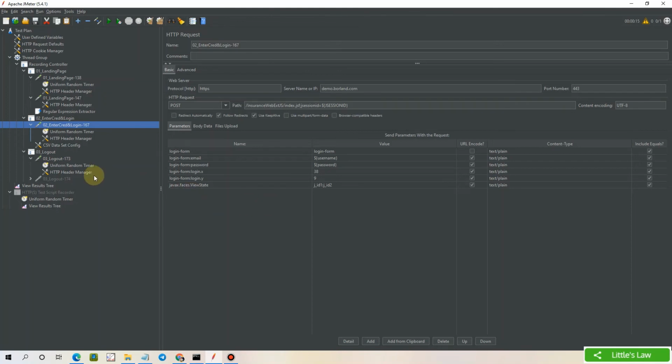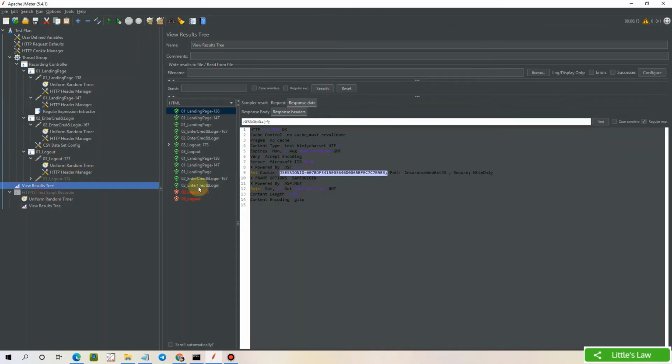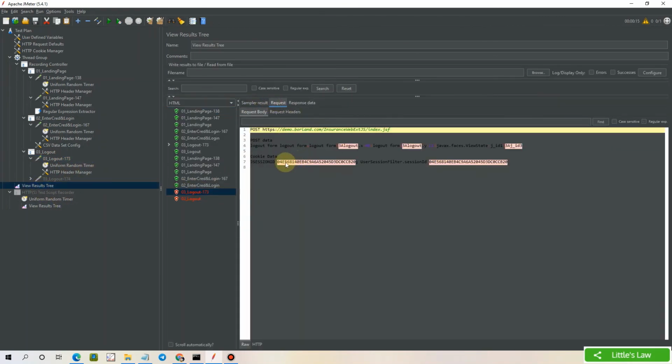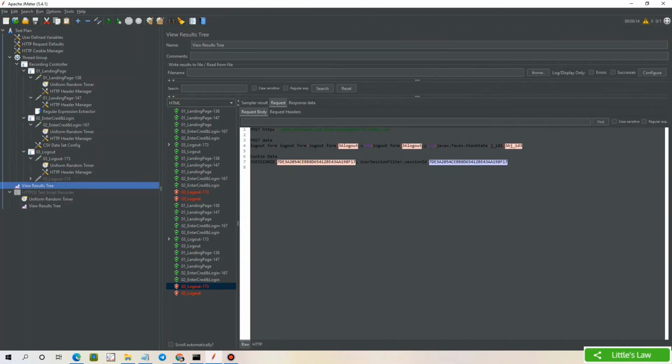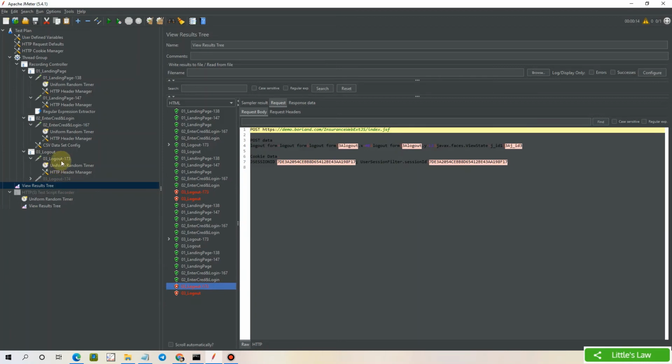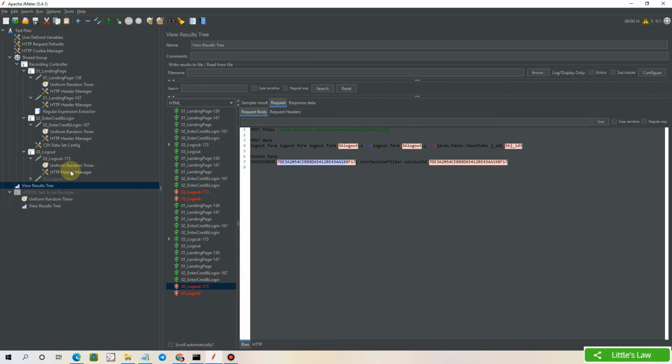Let's run the script and see how it works. In fact, we have it here also. Okay, let's run the script and see how it works. So again, we are getting the error in this logout page since we have missed it in the request body.